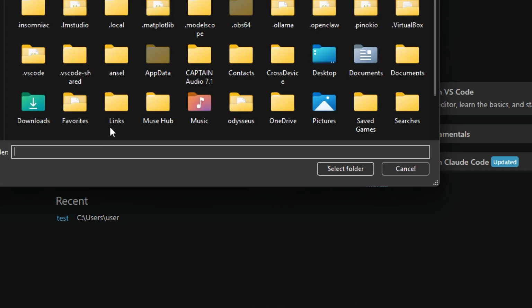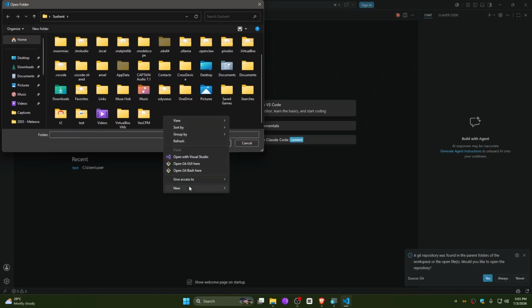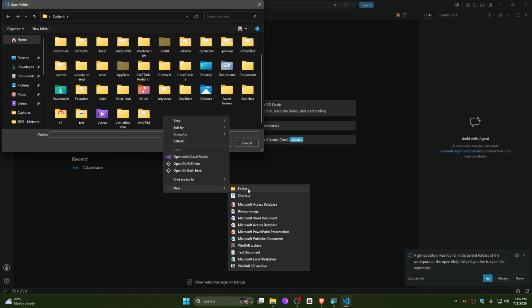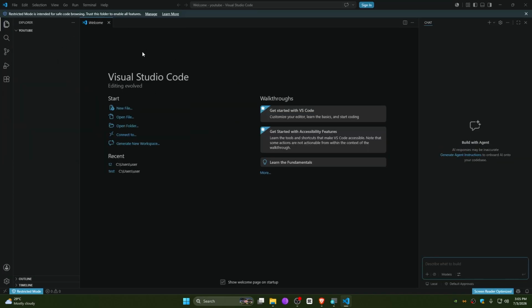So you can click on open folder, then right click here, click on new, and create a new folder. Let's say this is for YouTube tutorials. I'm just going to create a YouTube folder, select it, and you are inside. So we are going to create a brand new matrix theme crypto tracker.